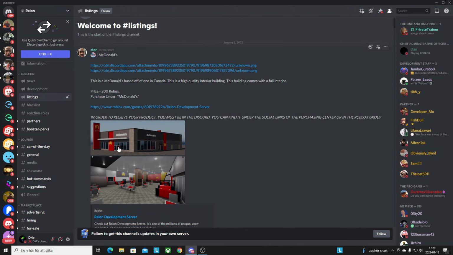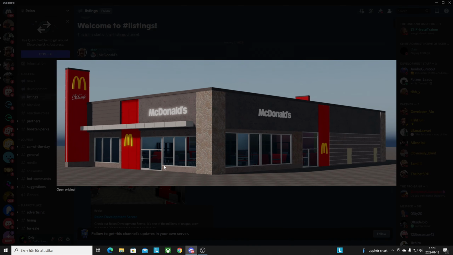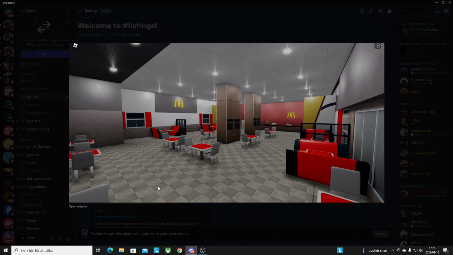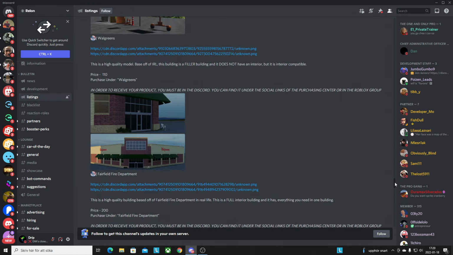We got a McDonald's up here. Look at that. That is beautiful. This is very realistically made. They got the realistic interior and modern interior. This is basically all I had to showcase today. They don't really have anything more.